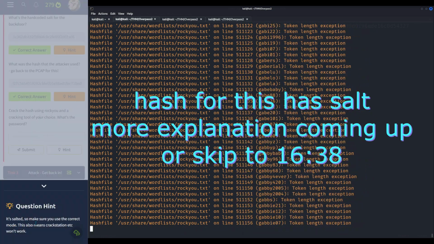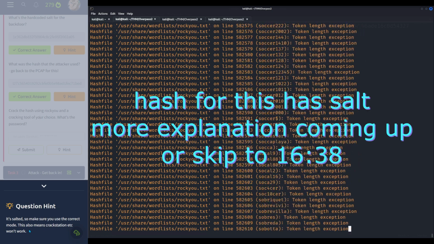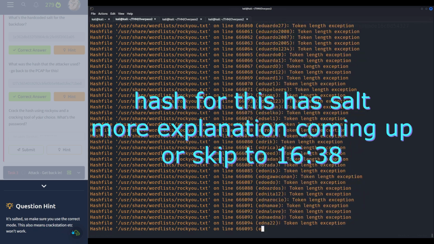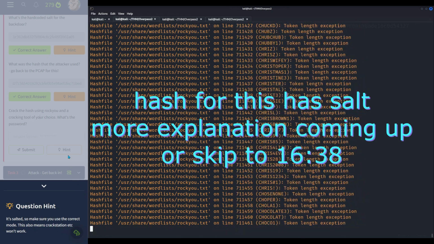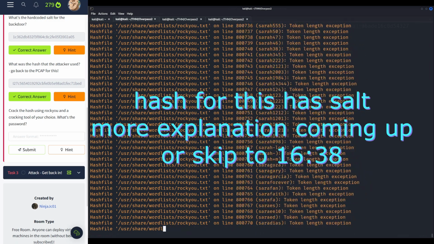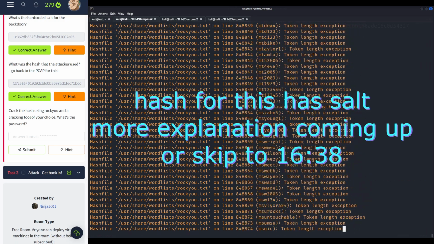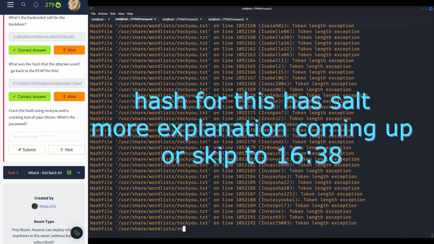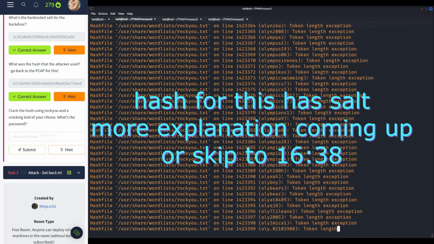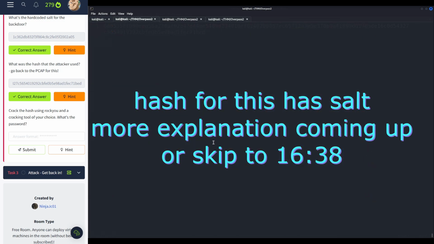It is salted, so make sure you use the correct mode. This means CrackStation etc. won't work. Yeah, we're not using CrackStation, we're using hashcat, and I used 1700. I think it's the right hash mode. Not sure why it's not working though. Oh, hold on, cancel.